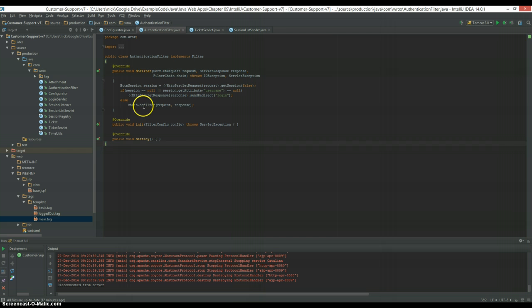And what chain.doFilter is saying is to just go ahead and let that original request pass through to where they wanted to go. So if they had put in tickets, then they'd go to the tickets page. If they wanted to go to sessions, they'd go to the sessions page. And again, that only would allow them to pass through if they were logged in. If they were not logged in, it would simply redirect them to the login page, and they'd never be able to see the tickets or sessions page without being logged in.